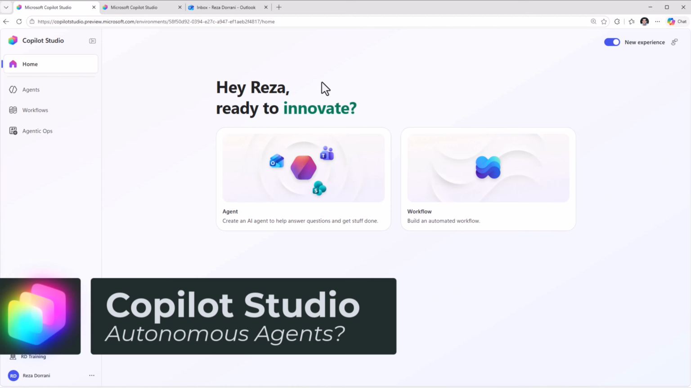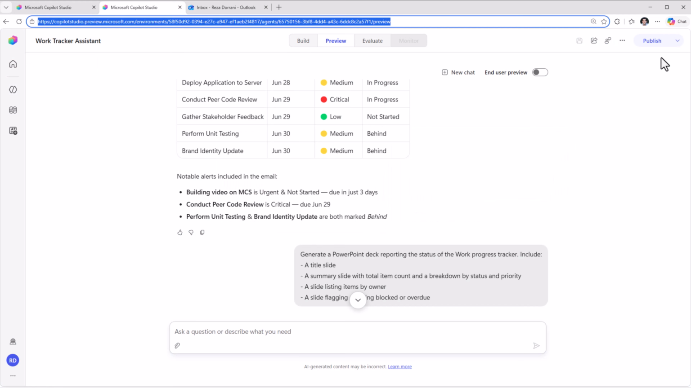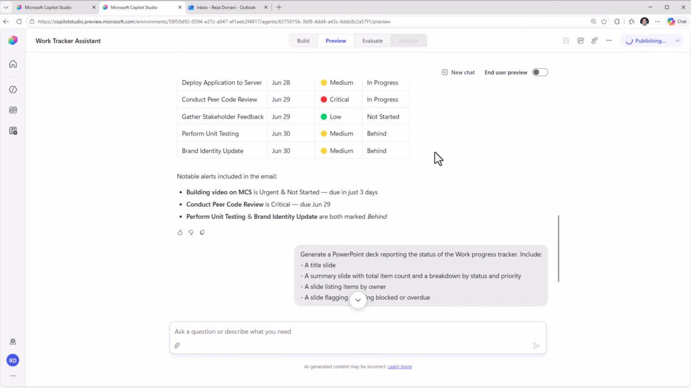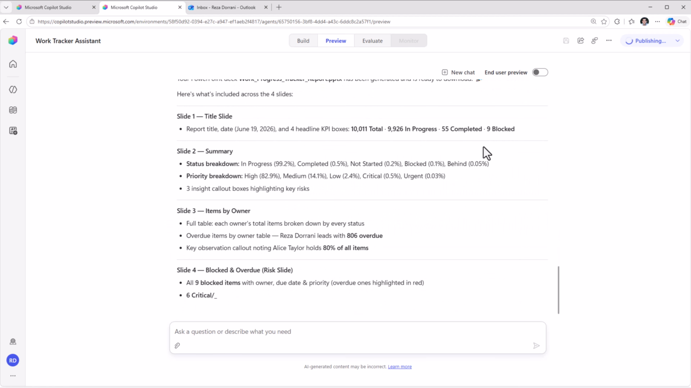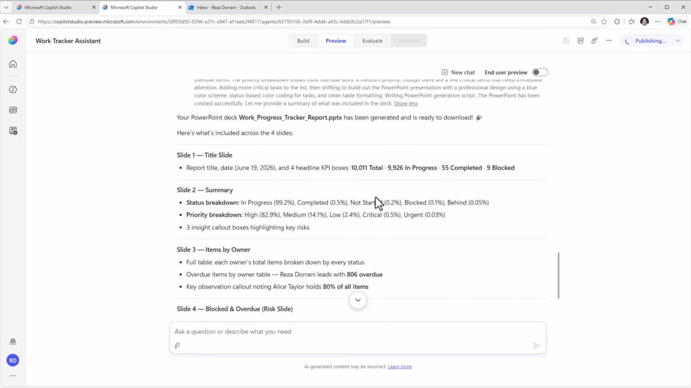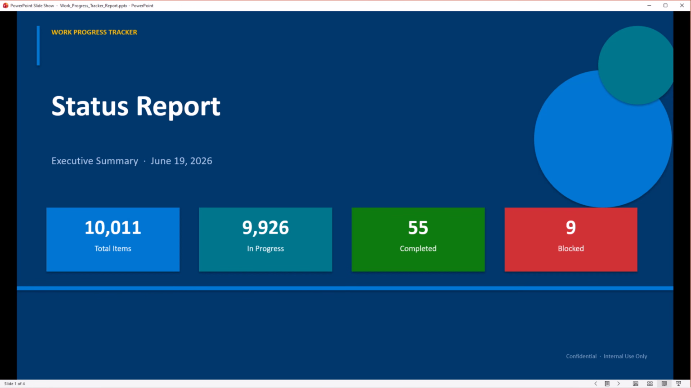Every Monday morning, I want a report of all the tasks that are due this week. That report should be sent out to my mailbox. To do that, we need to make sure that the agent is firstly published. So I'll publish the agent. In the meanwhile, the deck is ready. Let's check it out. Here is the deck that it has built out for me.